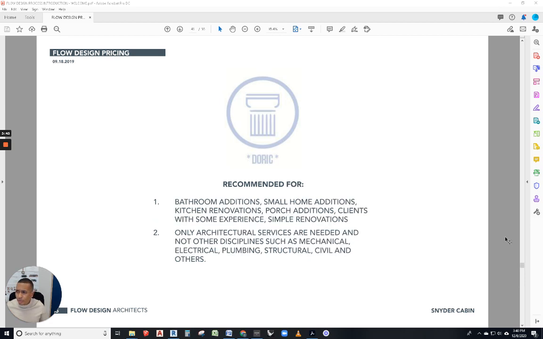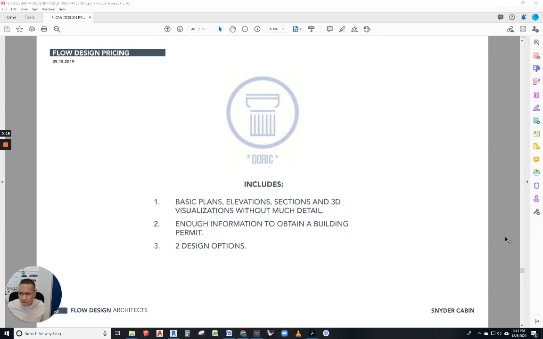Right, it's recommended for bathroom additions, small home additions, kitchen renovations, porches. You know, the clients have experience. These are very simple projects, right? They only need architectural services. They may need a survey, but they don't need mechanical drawings, electrical drawings, plumbing drawings, structural drawings, civil drawings, and other additional services like lighting consultants and things like that. They don't need any of those consultants, right?